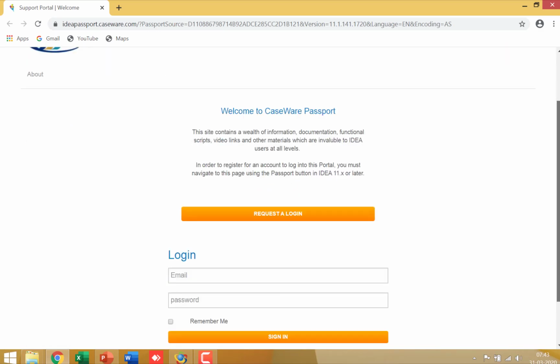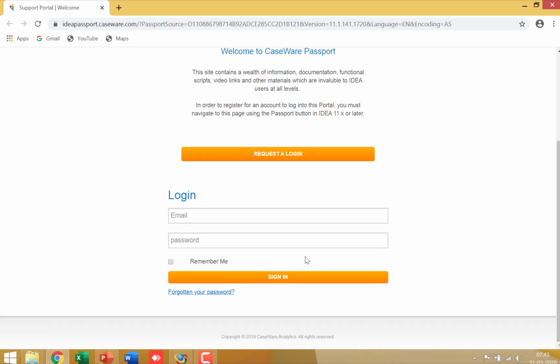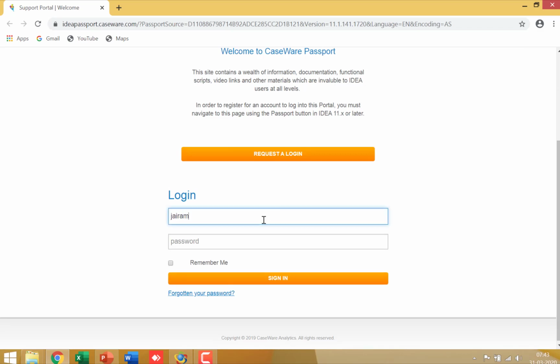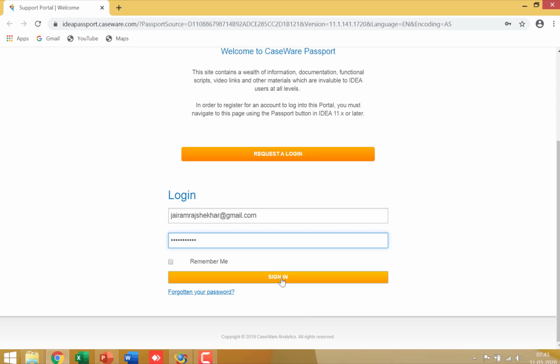It says welcome to Caseware Passport, and remember, for all of you who do not have a Passport account, your go-to option is request to login. That's how you will get a Passport account. So I'm going to log in with my credentials. That's my registered user ID. I am also going to enter my password, and I'm going to log into my account.